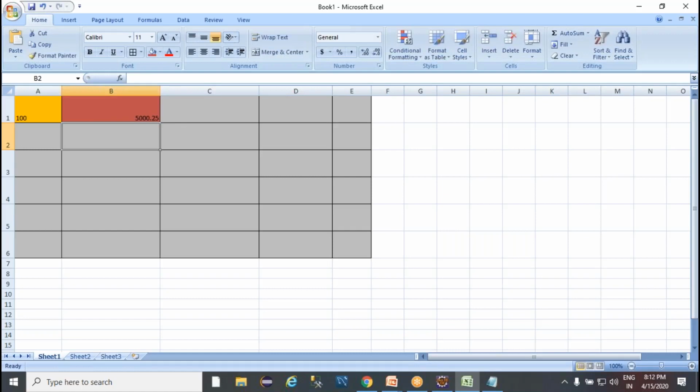5000.25. Then next time I want to update the value like 10,000.50. What is the data type I said for B1? You answer me. What is the data type I said for B1? Float I said, correct? Real numbers, double otherwise. Say this is integer, this is double.